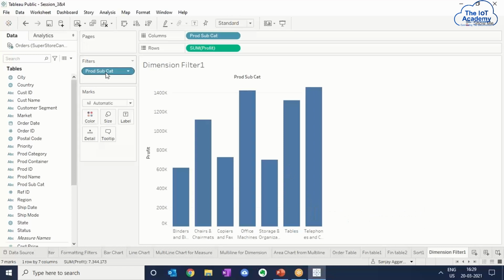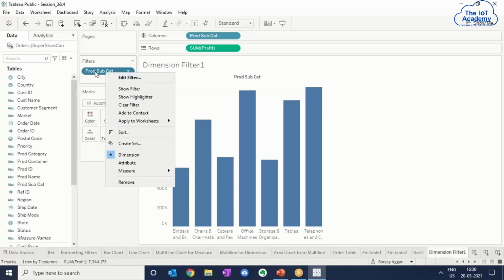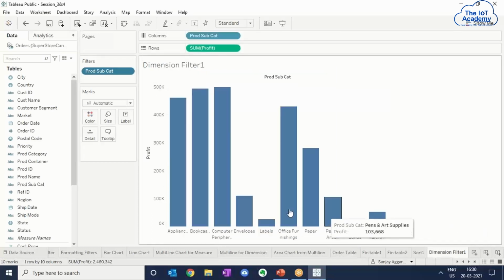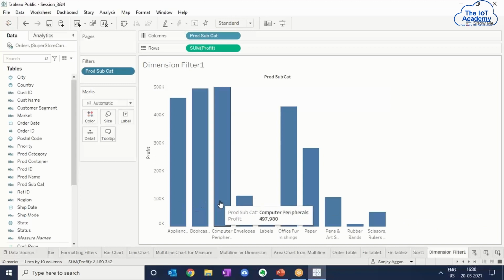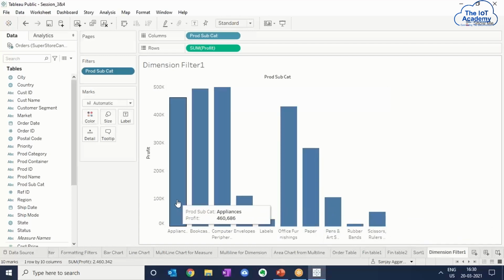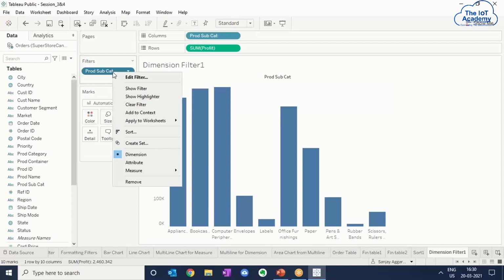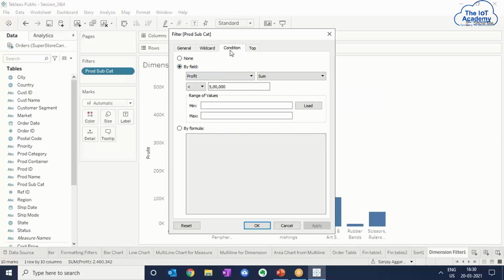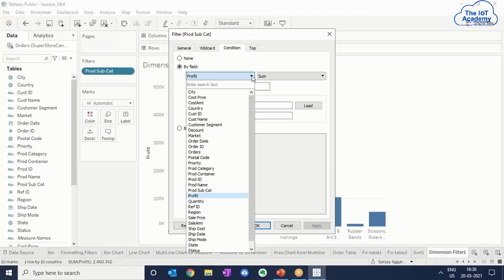If I want to change this to, say, less than 5 lakhs, I go to this filter, I say edit filter, and I select less than 5 lakhs, for example. Now if I say apply, you see this has changed. Whatever we are seeing here corresponds to the profit less than 5 lakhs. If you have to see this filter again, edit filter, and you will get this. This is a condition filter. We are saying by field, we can say profit. You can do this on any other field also.